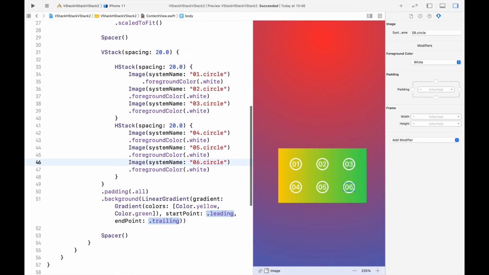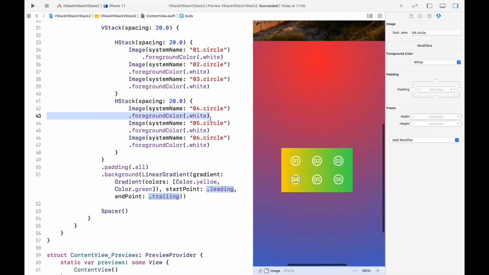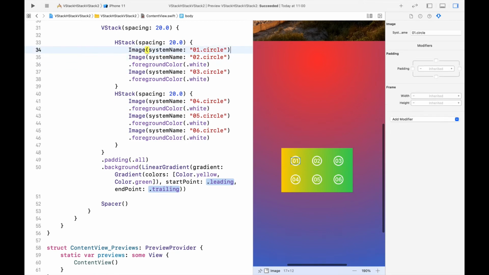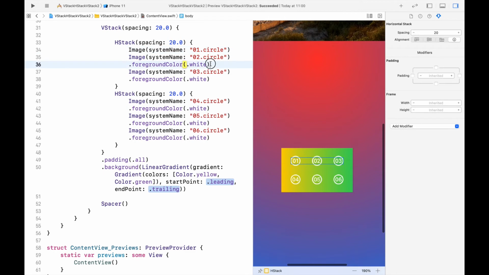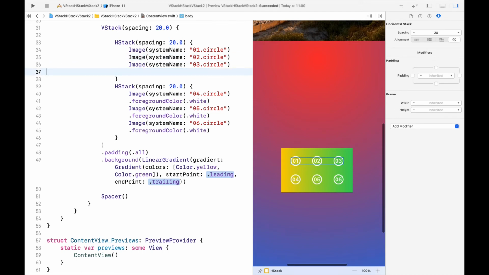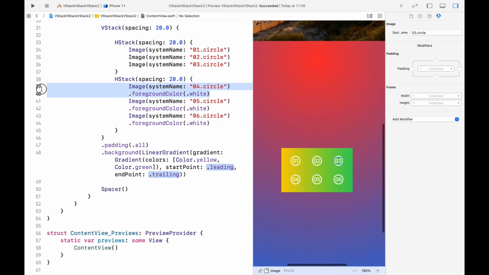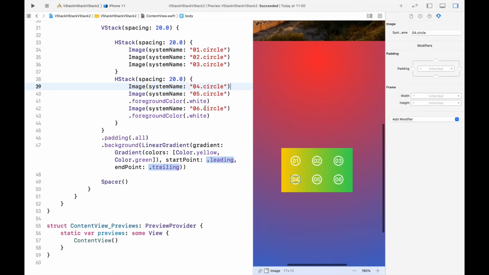Now at this point you might wonder, well, we've got the foreground color white on every single line, and that's not actually the best way to do it. What's really cool about SwiftUI is we can add modifiers to our high-level views, so directly to our HStack. So let's have a go at doing that. I'm just going to remove these lines and tidy up the code a bit.